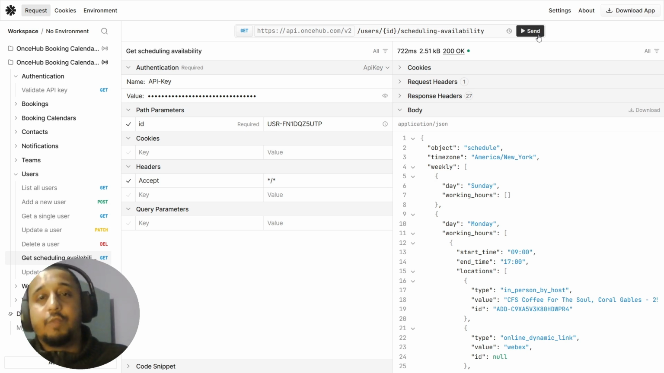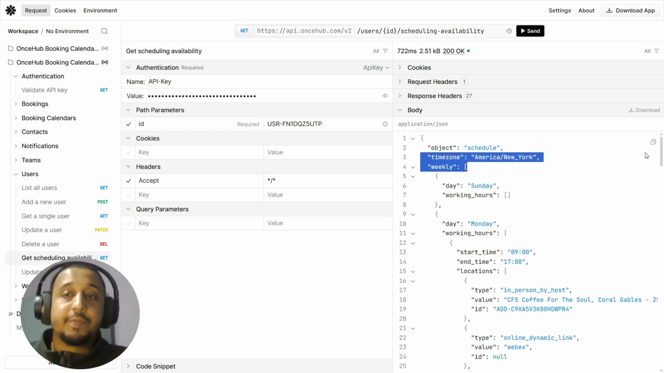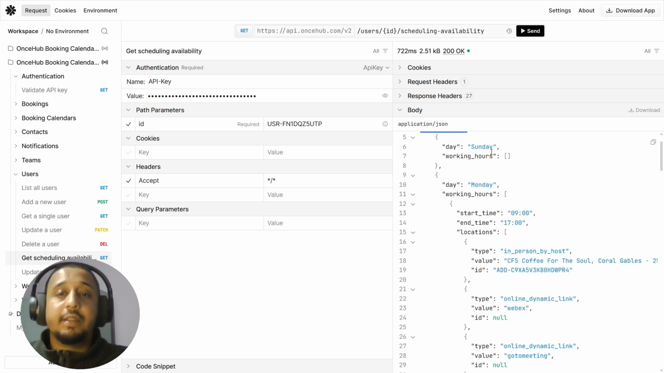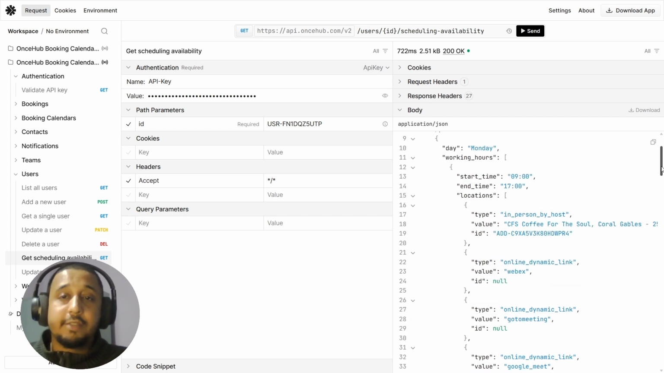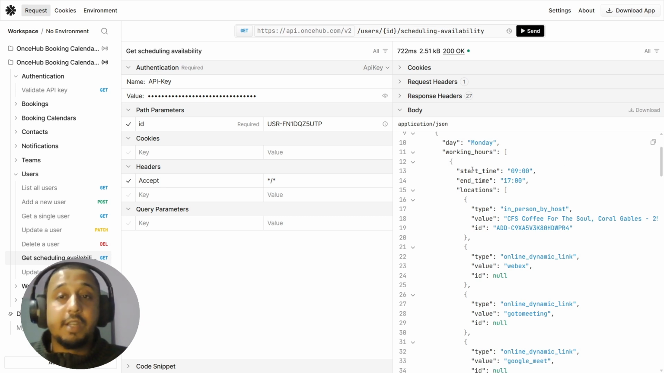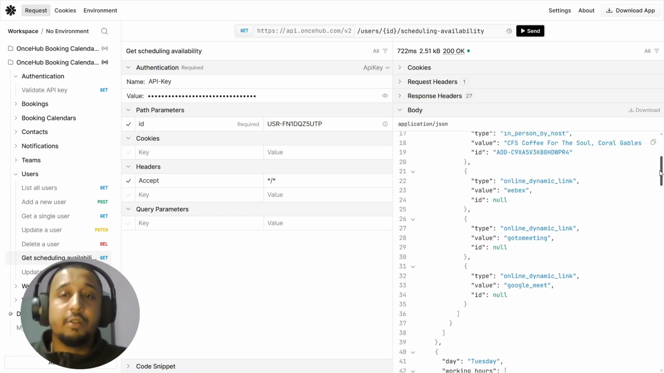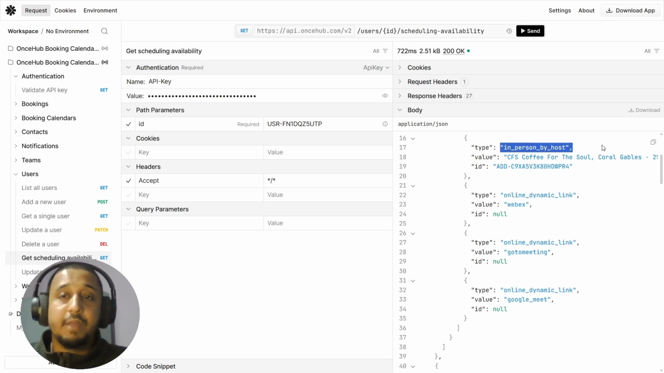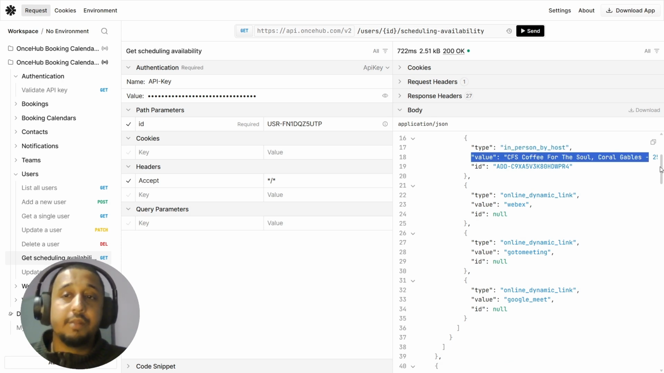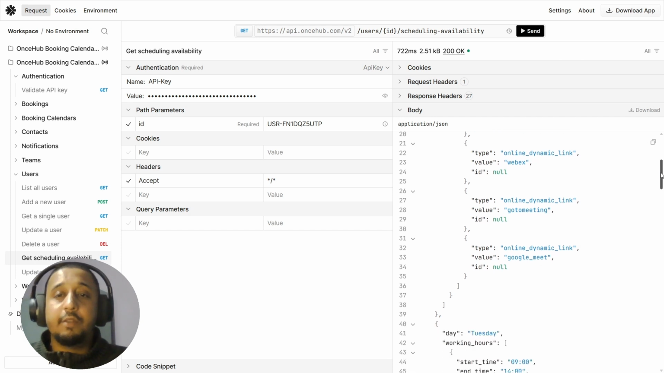So let's take a look at what we have in the body here. It gives me the time zone that is set for his availability. Then we can see Sunday, as there are no working hours, it is blank. Next up is Monday. We see the start time is 9 and the end time is 7. Below that lists the location. This is an in-person meeting, and here is the address where the meeting would be scheduled. Then we have all the different virtual meeting options like WebEx, GoToMeeting, and Google Meet listed below.